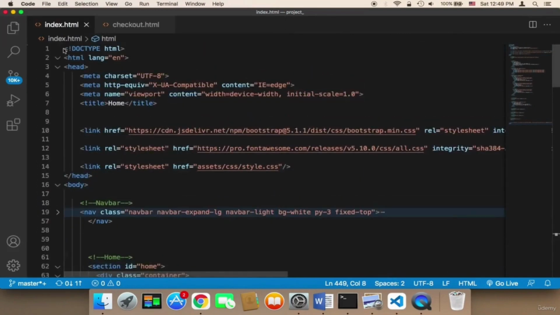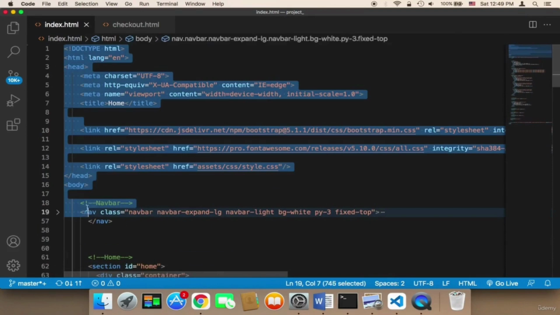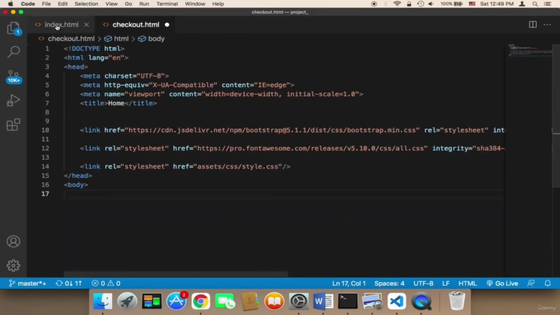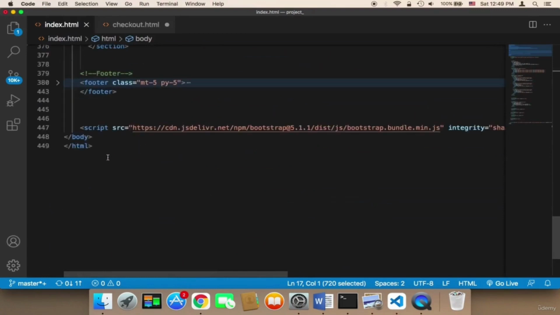So I'm going to copy the code from here, and then I'm going to paste it in the checkout. And then I'm going to copy again the footer part, which is this, and then we're going to paste it here.